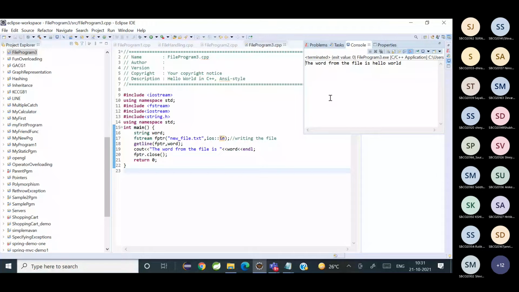Is that clear? Any doubts? समझ में आया है क्या? Are you all understanding? Yes. Yes, ma'am. Yeah.